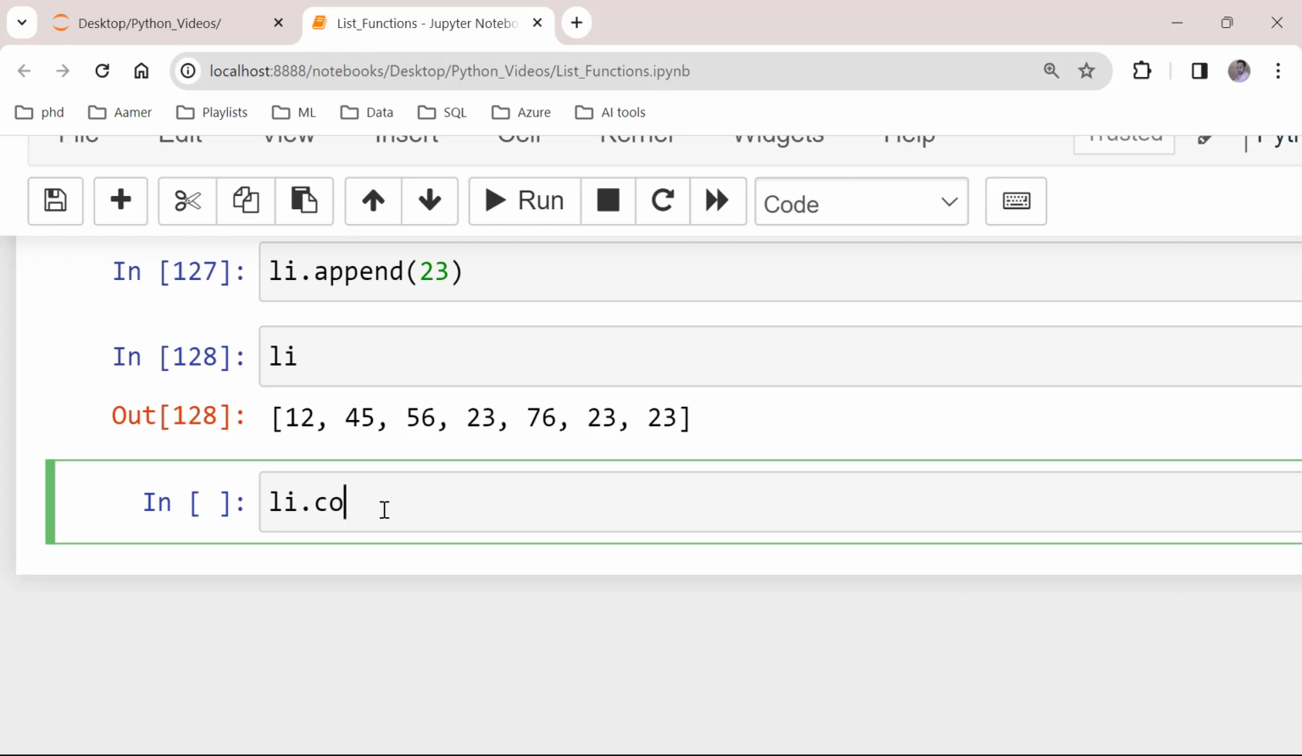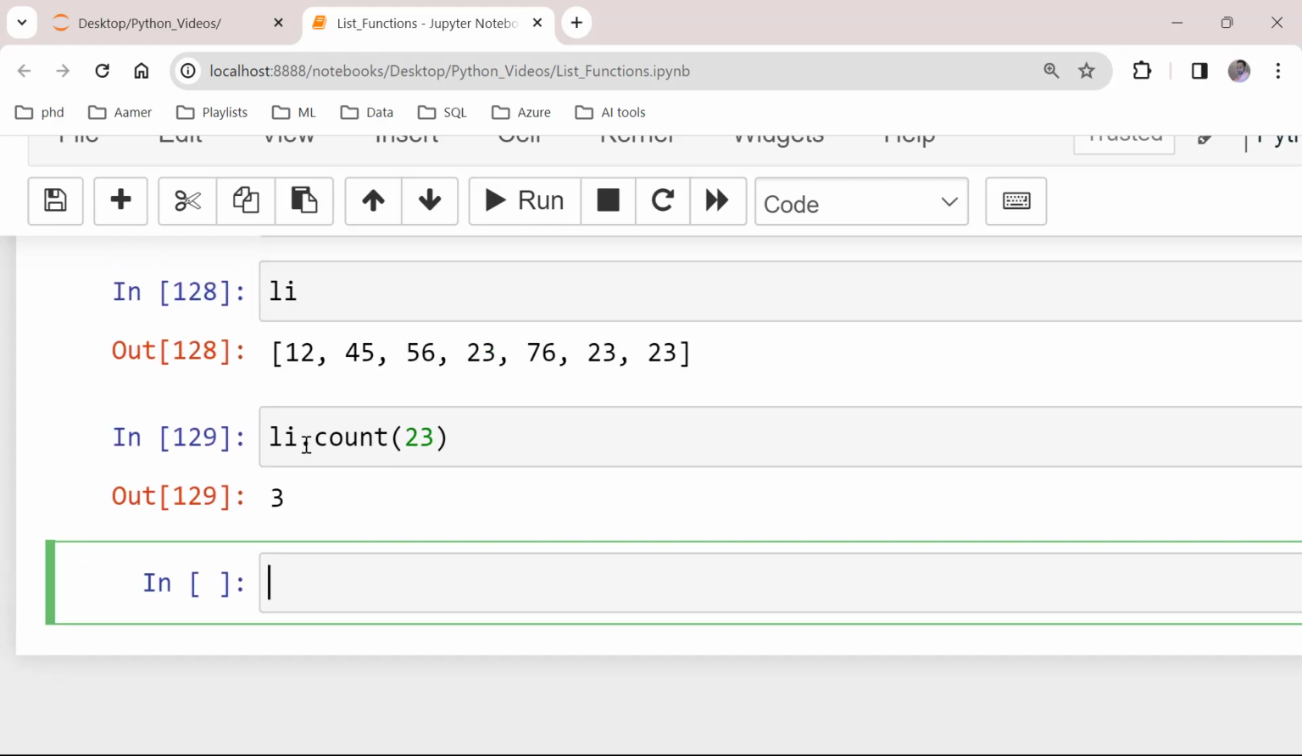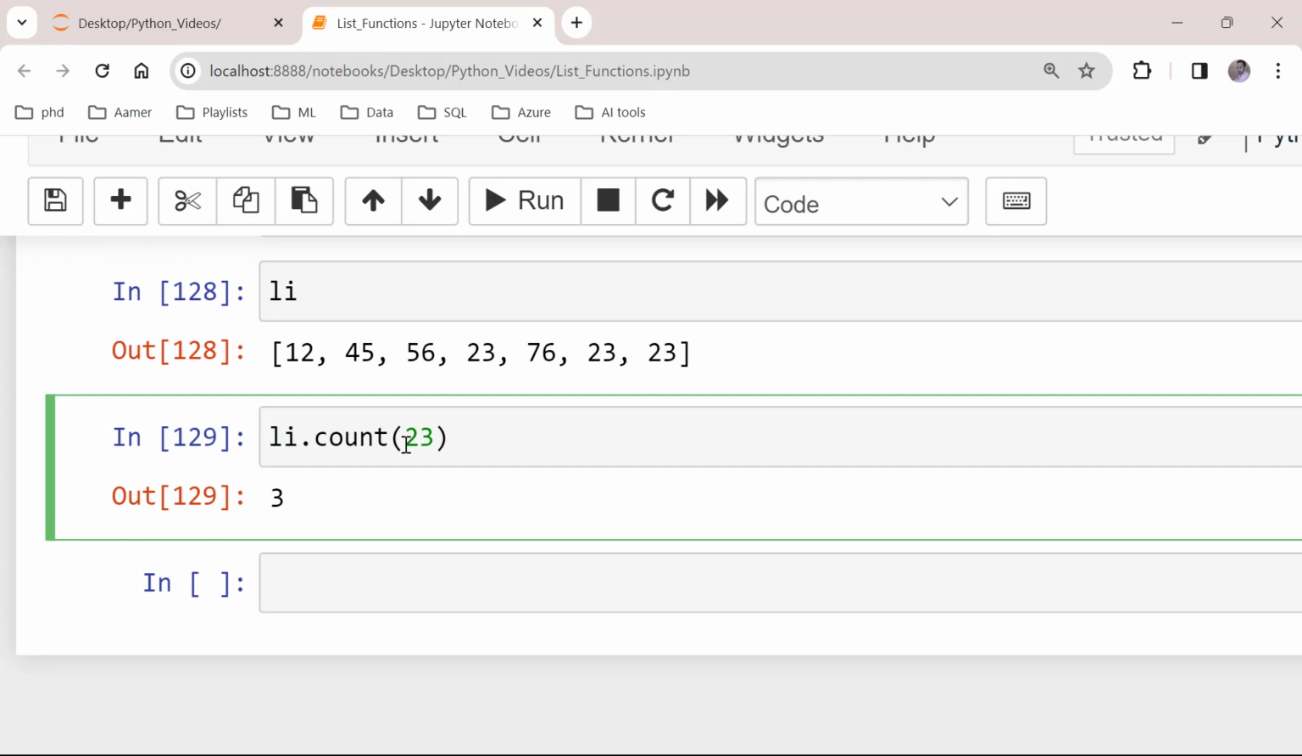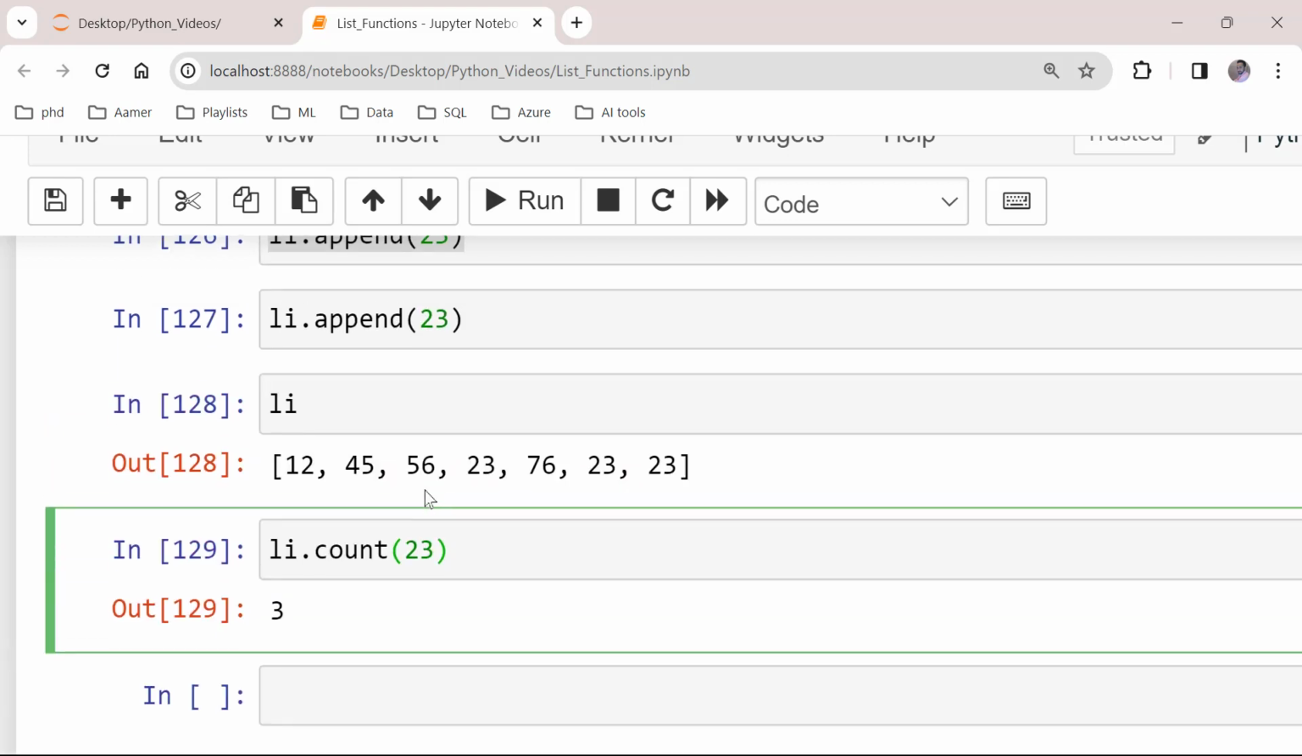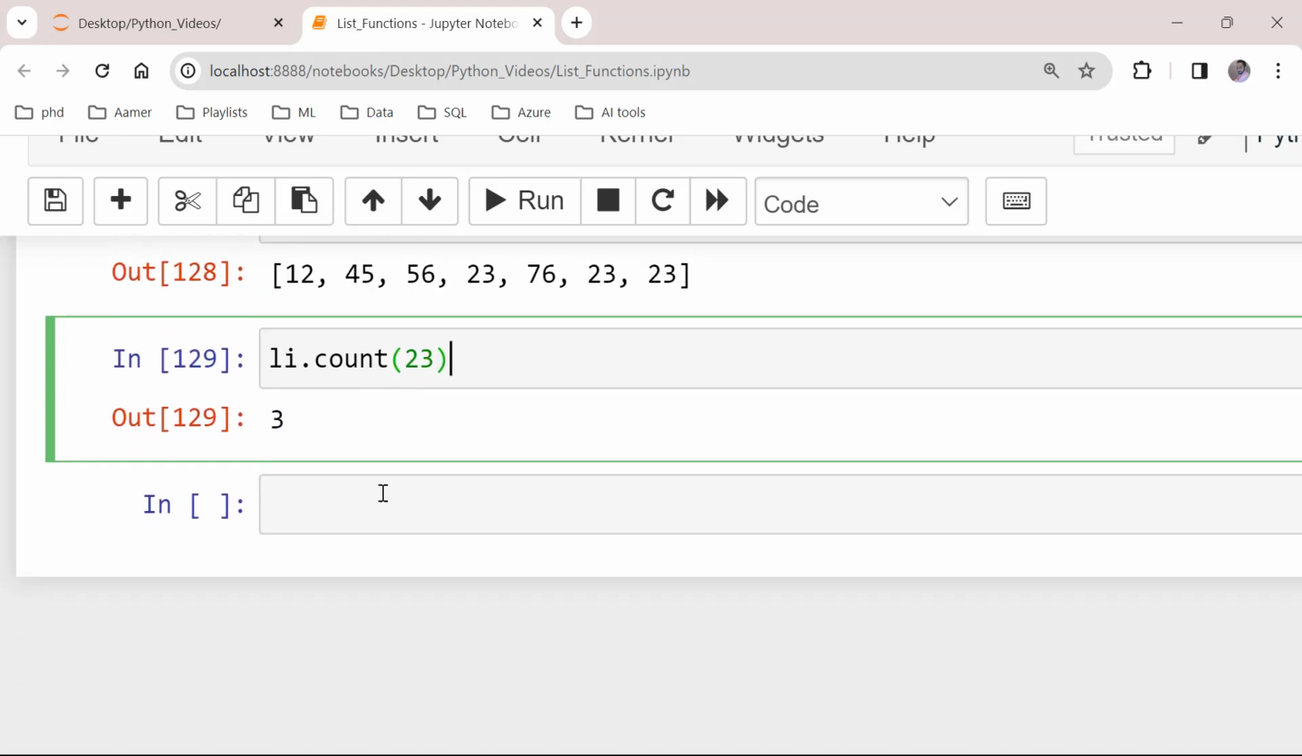So now let's count 23 and check whether we are getting 3 or not. You can see it has counted the 23 number in the list, and it found that it occurred 3 times, and that's what we're getting in the count. I hope you got it right. So that is what the count function is.